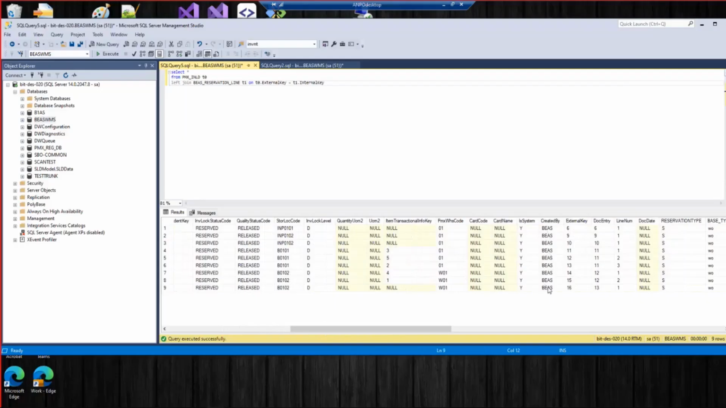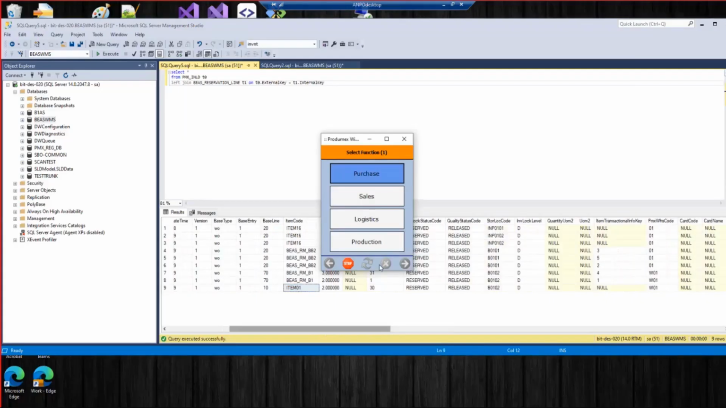Now let's see an example of partial move. Logistics, move, AdHoc movement. Local and warehouse movement are the same in this respect, so let's go with local and then partial move. Let's select a location for the movement.